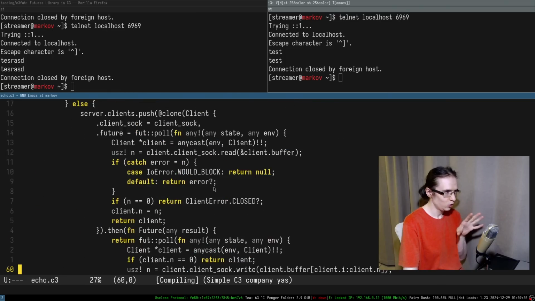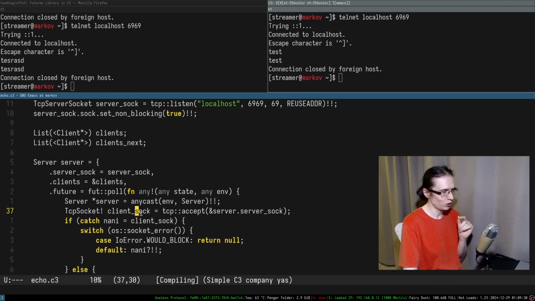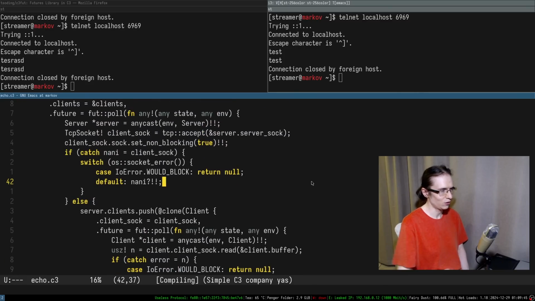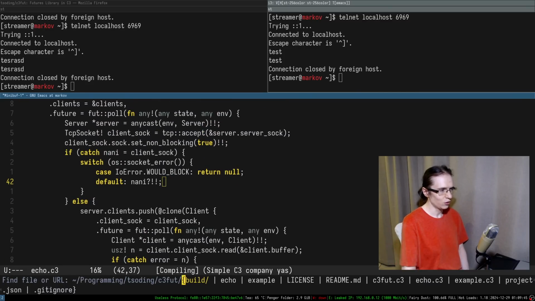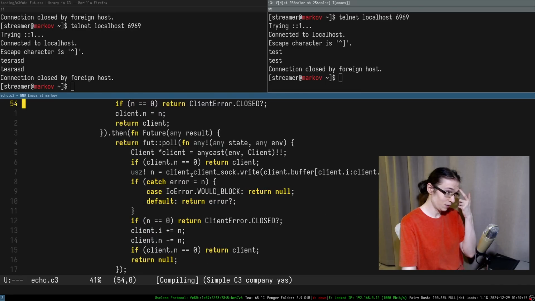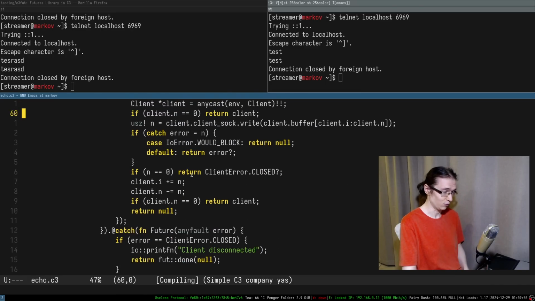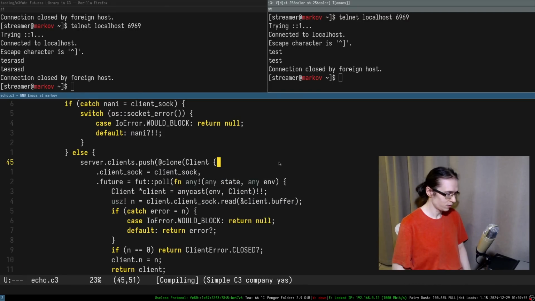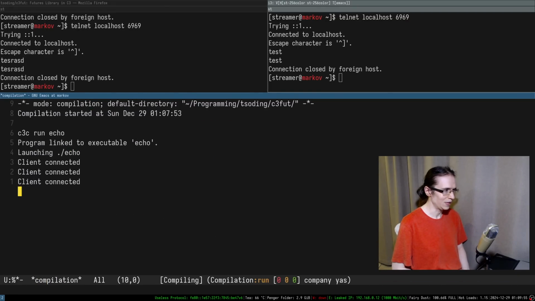So we forgot to mark the client socket that we received in here as non-blocking as well, right? Just because we mark the server socket non-blocking, it doesn't mean the client one is non-blocking. So we have to do client sock set non-blocking true, and that is also going to work as well. So the code is a little bit scary right now, but this is because I didn't work on simplifying it, right? So I'm just trying to lay it out to make it work, and then we can actually work on making it better.